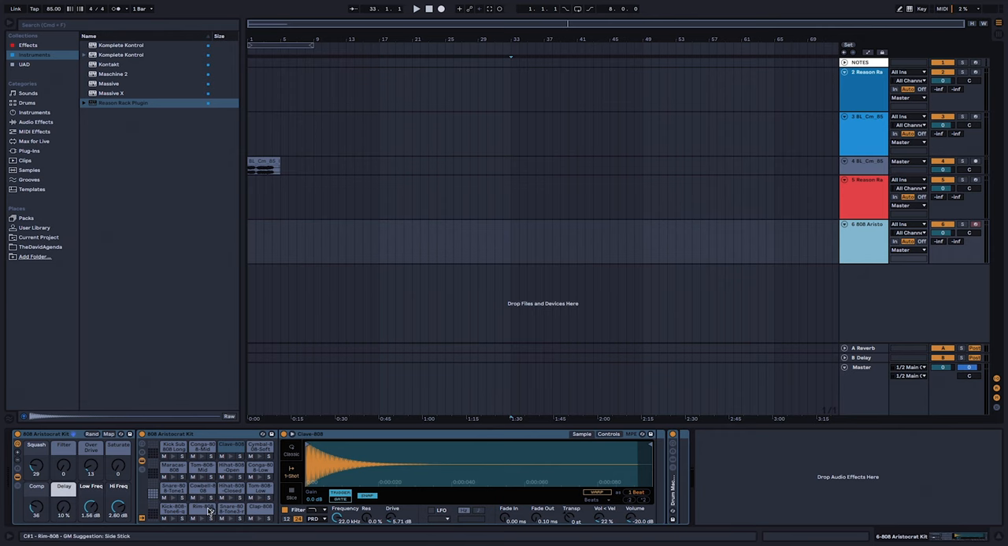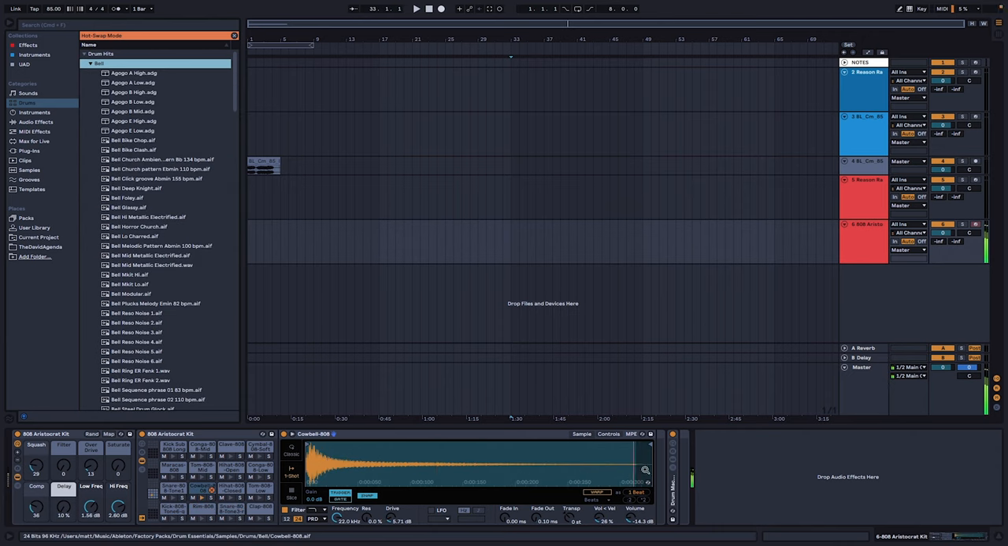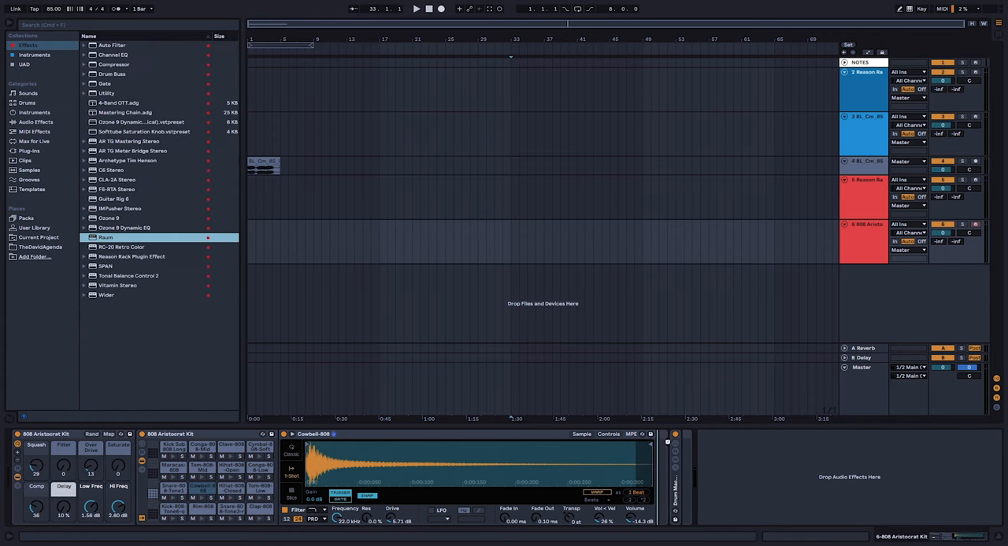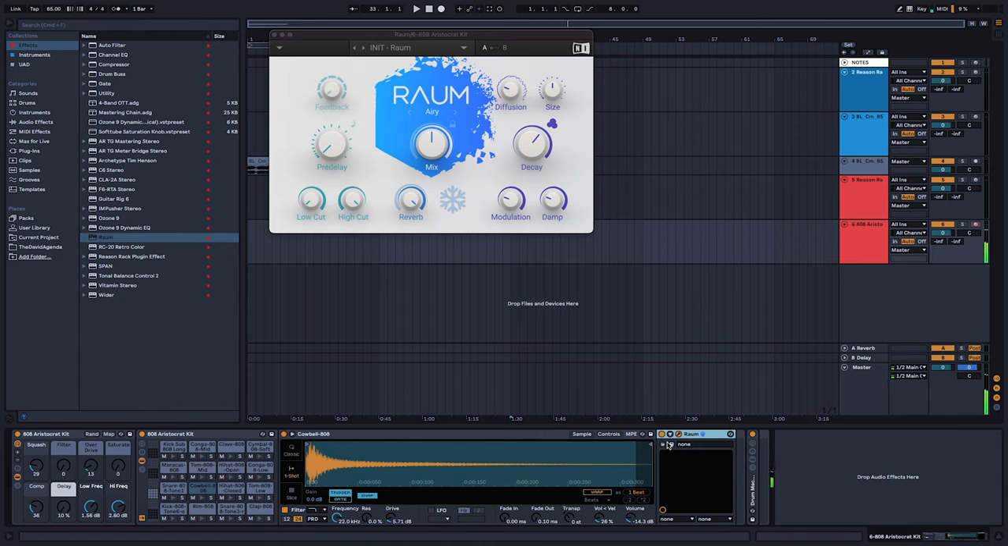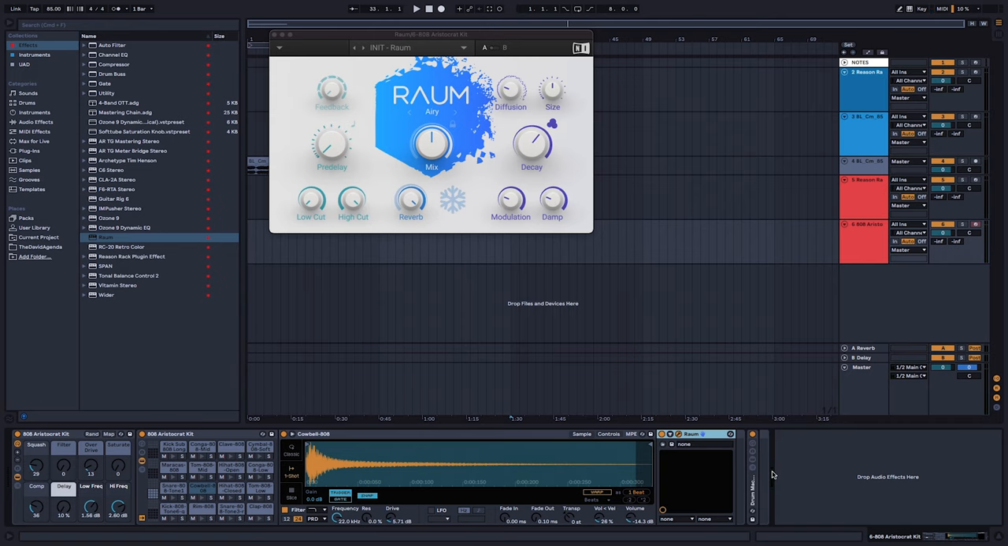Also, the really cool thing in the drum rack in Ableton that you can't do in Mimic is that we can put whatever effects we want after the fact. Like, let's say we wanted to add a reverb on that. We could do that. Now there is a reverb on only that hit. And I can do that with as many effects as I want.